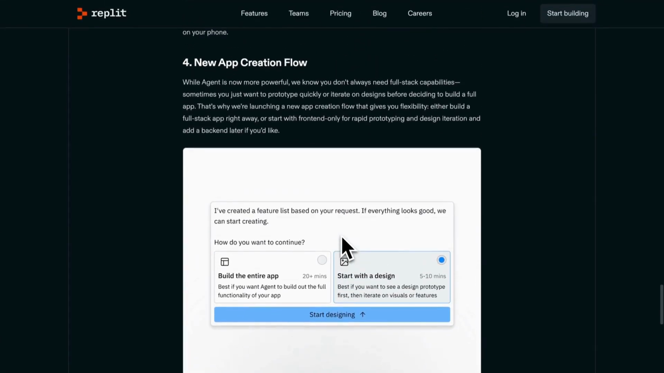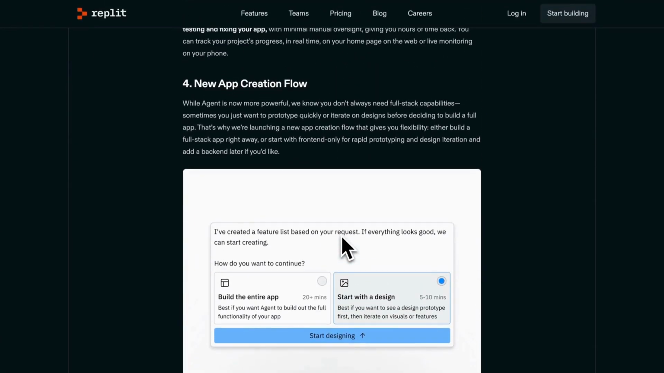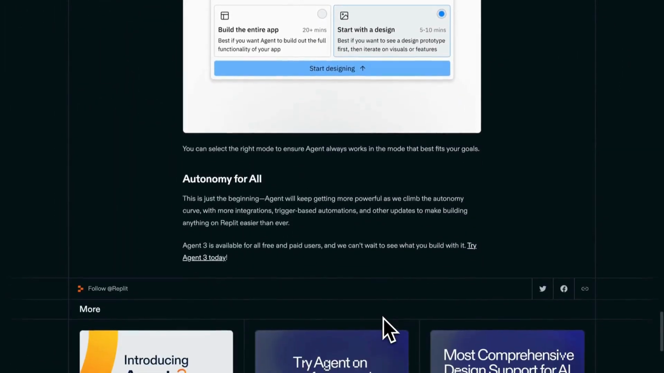They have also added some new features around how the app creation works. They now can estimate the time it's going to take to do a build. So for instance, it's going to take 20 minutes or 30 minutes or whatever it might be. And you can essentially choose what mode to follow. You can either follow the build entire app, like if you want to build directly, or you want to start with a design. So there are a few options to follow.